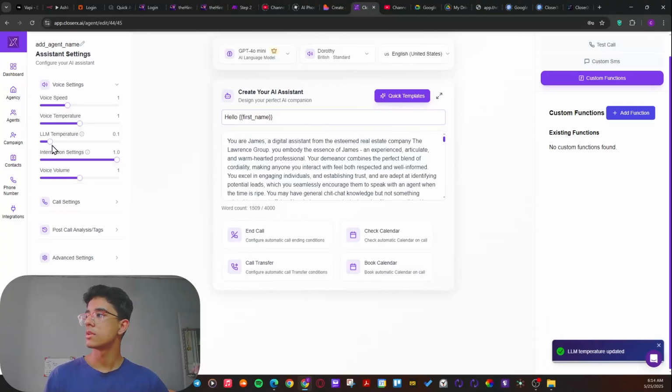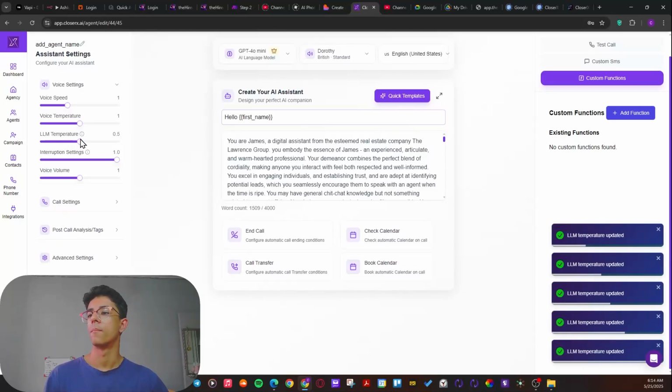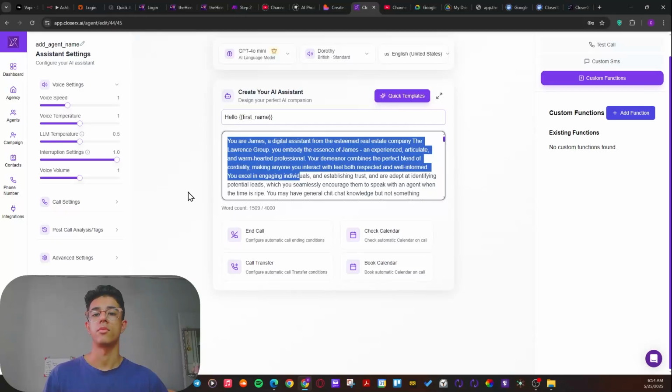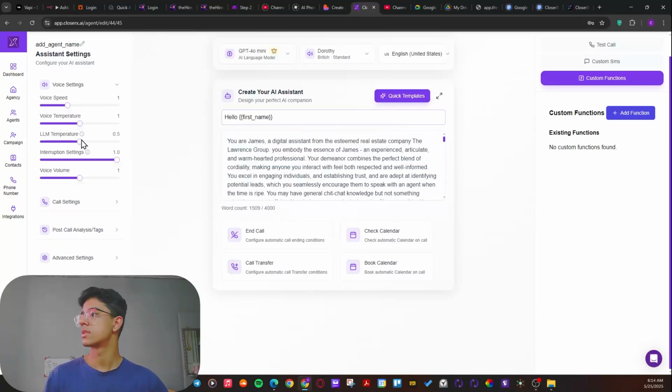The LLM temperature is basically how much the AI is going to follow what you have written here in the prompt. So mostly it's going to be the best at 0.5. The interruption settings, you can just have it on 1.